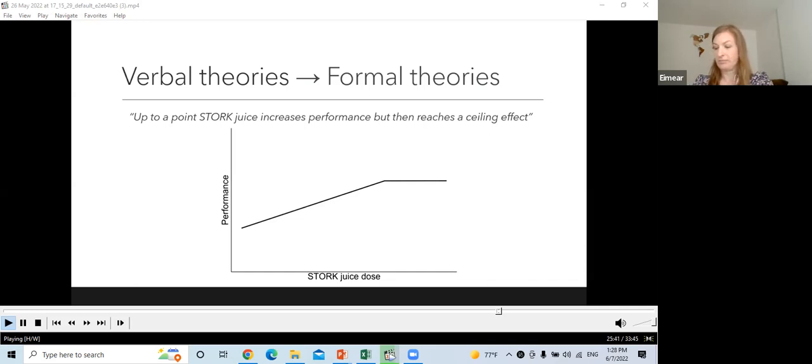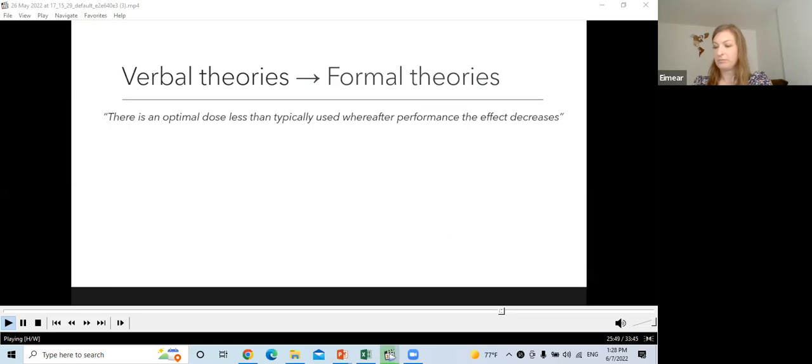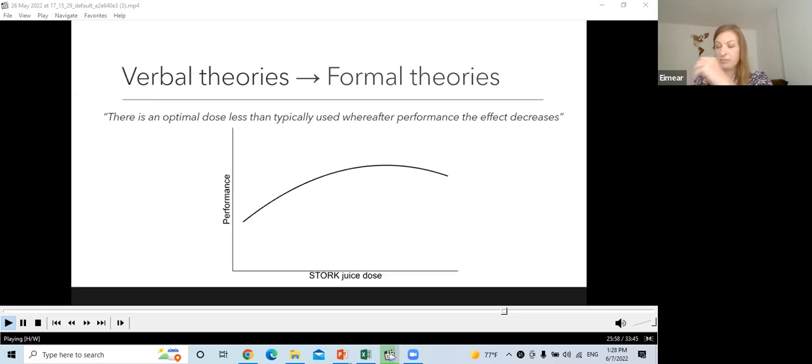And so we could think about what studies need to be designed to test that and see whether we observe those effects. And lastly, there's an optimal dose that's less than the typical dose used, and after that, performance increases. So this sounds a little bit like some sort of quadratic dose response model.